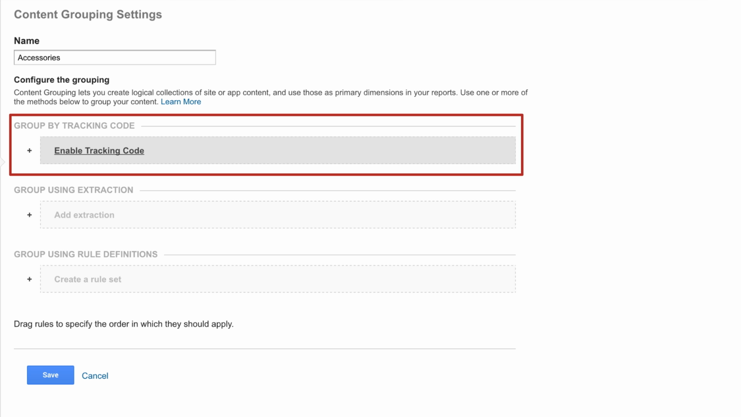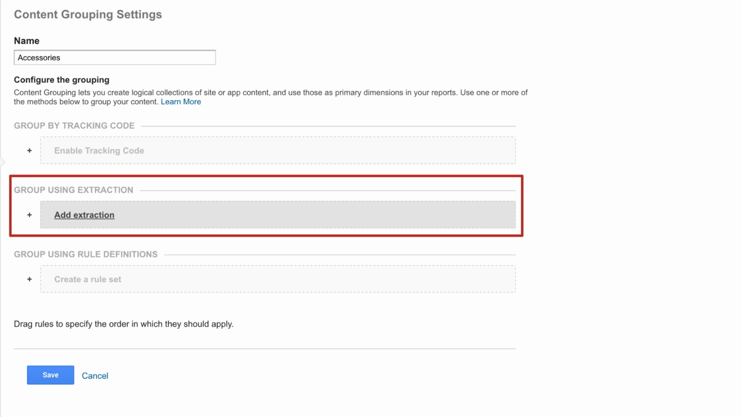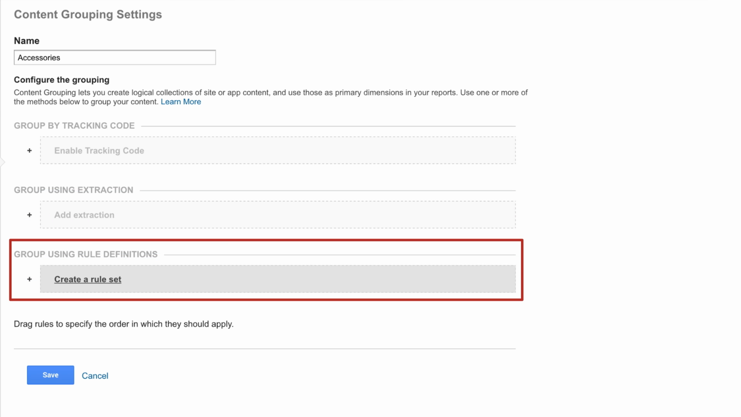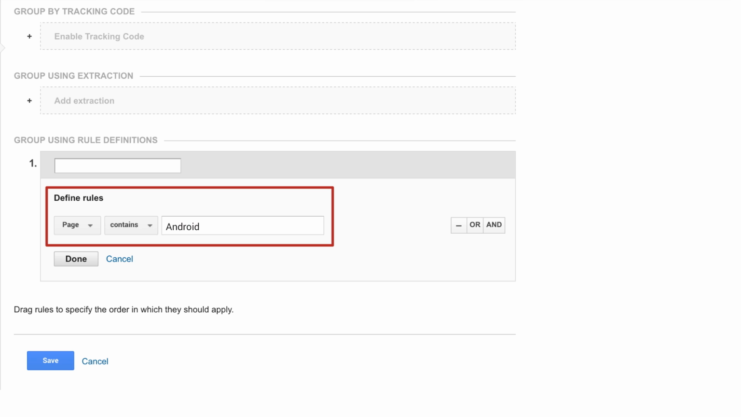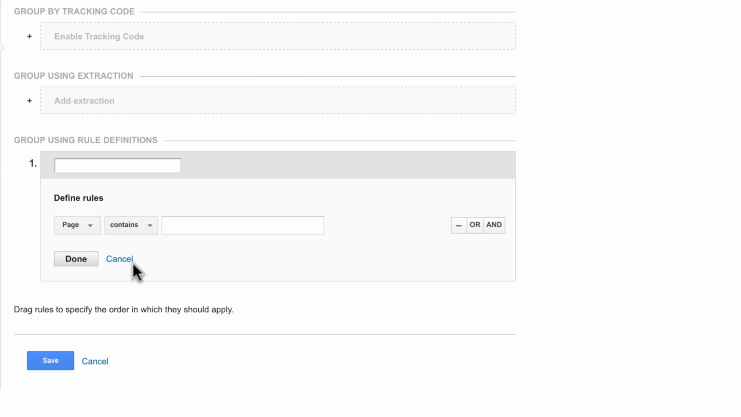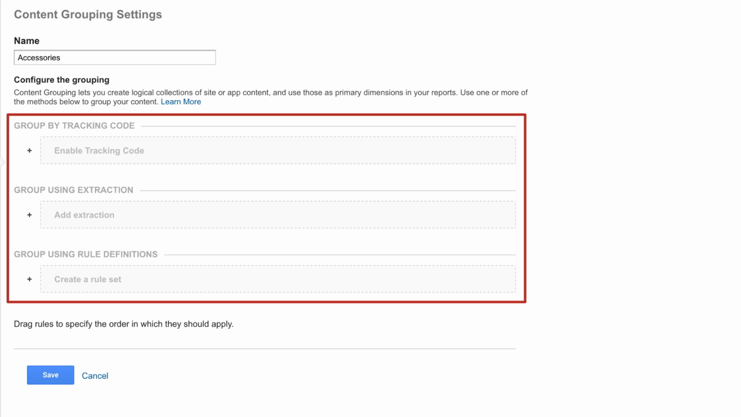Group by tracking code creates a group using your Google Analytics tracking code. Group using extraction creates a group using the URL structure of your pages. To use this method, you will add a regular expression that extracts the name of your group from the URLs of your pages. And group using rule definitions creates a group based on simple logic rules. For example, you can define 1 or more rules such as page contains Android to group any pages that are related to Android. You can use 1, 2, or all 3 of these methods.